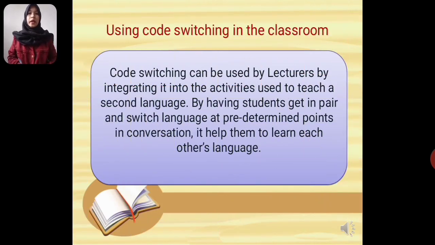Okay. Using code switching in the classroom. Code switching can be used by lecturers by integrating it into the activities used to teach a second language, by having students get in pairs and switch language at predetermined points in conversations. It helps them to learn each other's language.